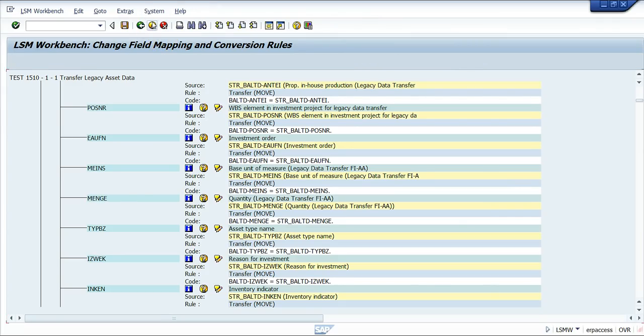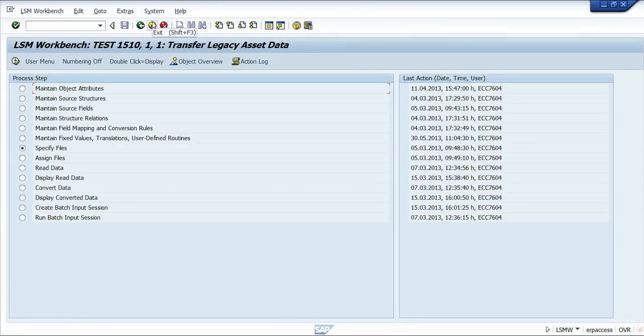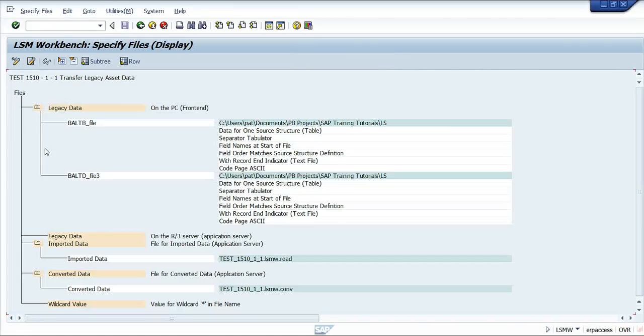Back to the LSMW. In this next step, we specify our input files. So we go into specify files here. Now, depending on where we have stored the files, we take either this option or this one here. This one is taken if we have our files on our PC on the front end. If you have the files on the application server, we go to this option here.